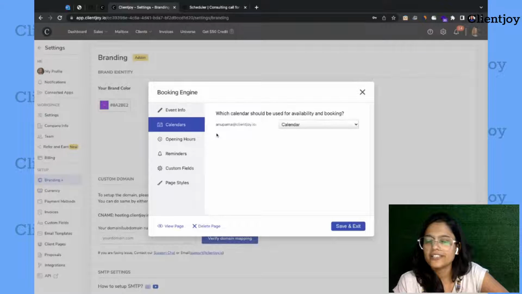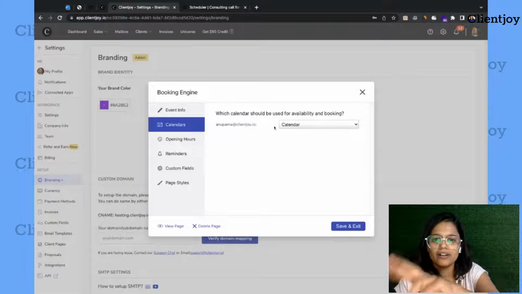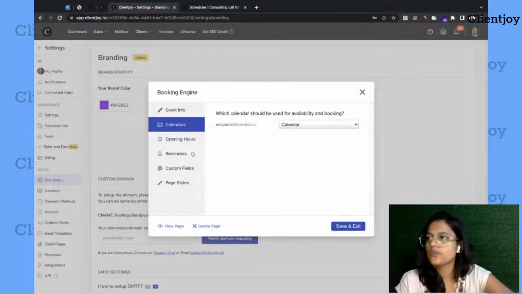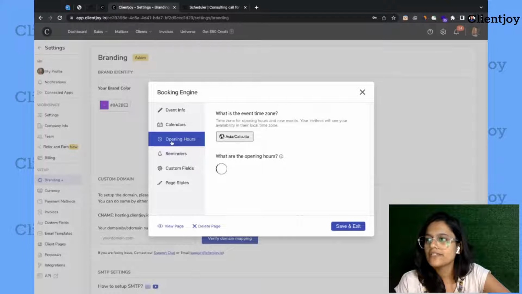These are calendars. Once you sync your calendar in Clientjoy, it gives you the list of all the calendars. You can choose in which calendar it should be booked. Opening hours is your availability.